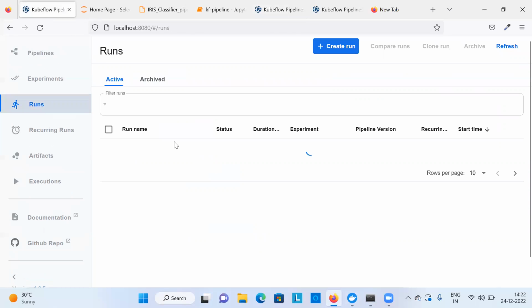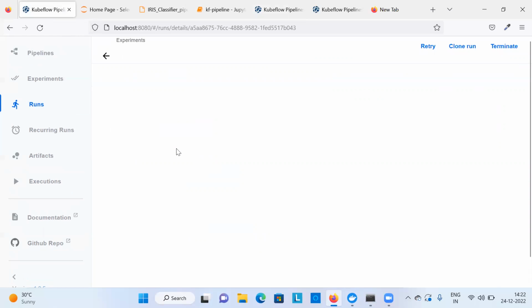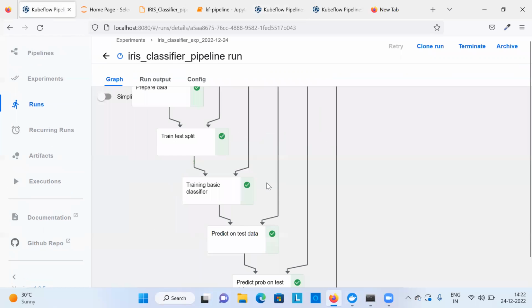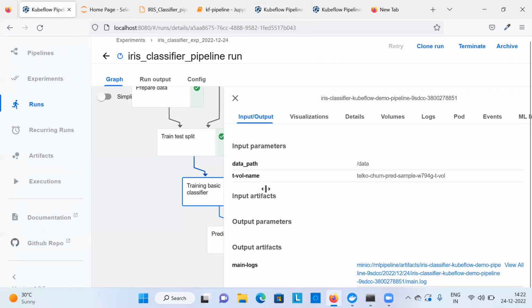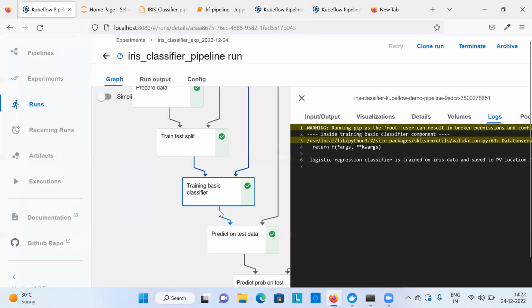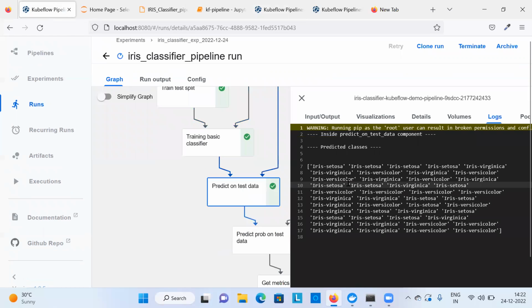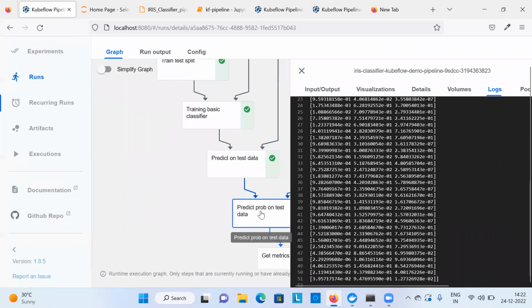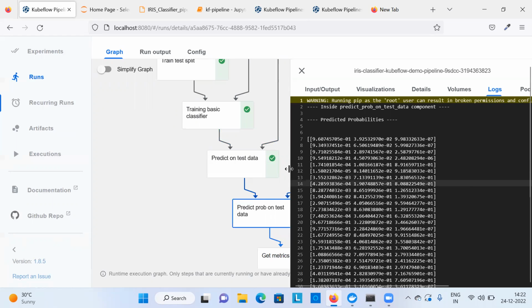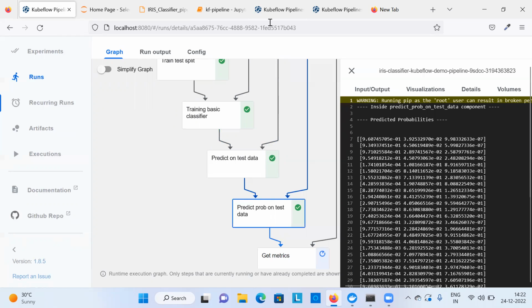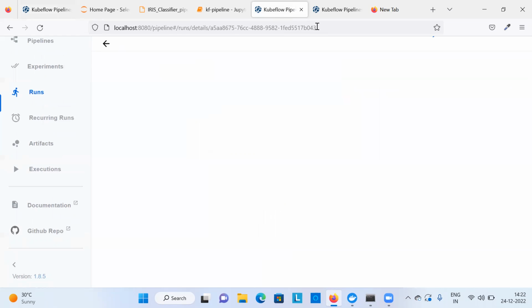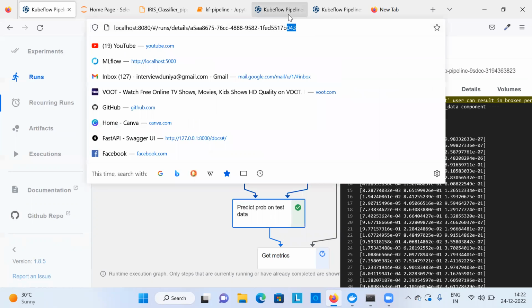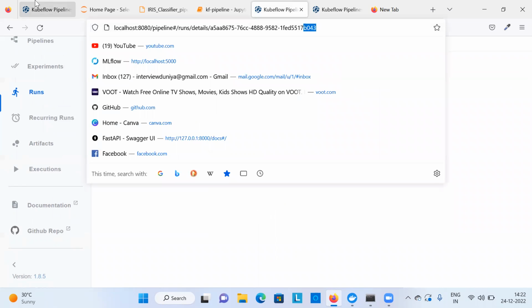Maybe I can open it from here. If I go to run, okay, this is the latest one which we are using. So we can also open from there. This is the same one. We were at training basic classifier, and here we see this output, and then predict on test data, and then predict probabilities on test data. These are the probability values. This is the same run, guys, run 043, and here also you see 043, so it's the same run.